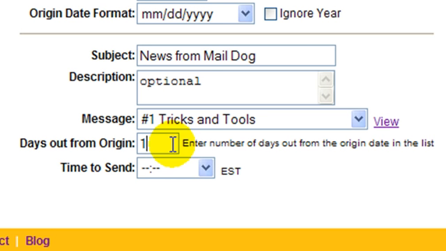For example, if you want to schedule a series of messages to be sent every day for 1 week after the subscription, the first message is scheduled as 1 day out from origin. The second message is scheduled as 2 days out from origin, etc. And if you want the first message to be sent at the time of opt-in or on the origin date, enter 0 days out from origin.